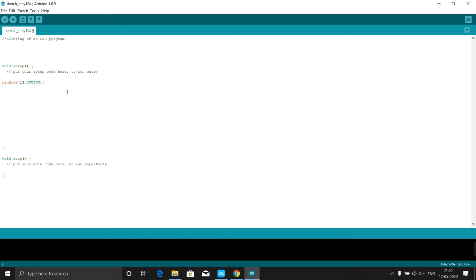Now what I have to do, the 13th pin is the output pin. The Arduino understands, yes, I need to consider the 13th as an output pin. That means I need to give some voltage, or some power, to the 13th pin. That the Arduino understood. But to blink the LED, we need to give high for 1 second, then low. That means we need to give some voltage for 1 second, then we need to stop it.